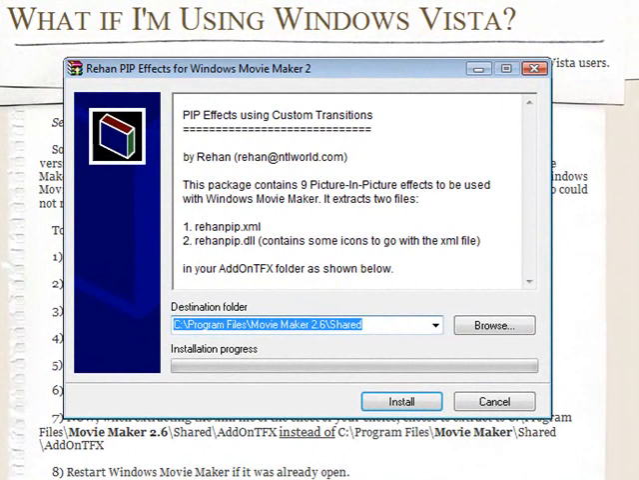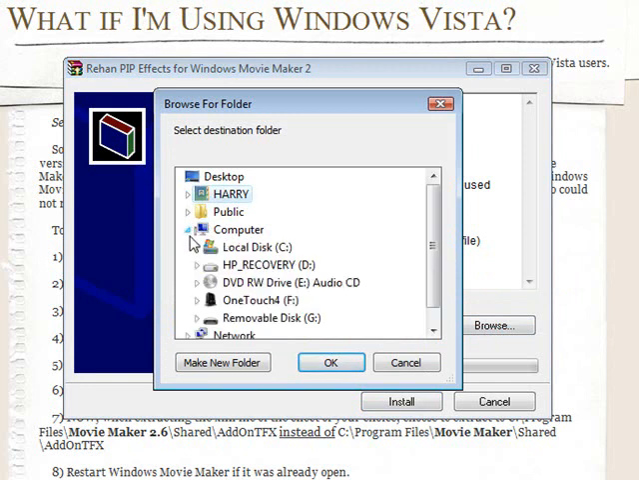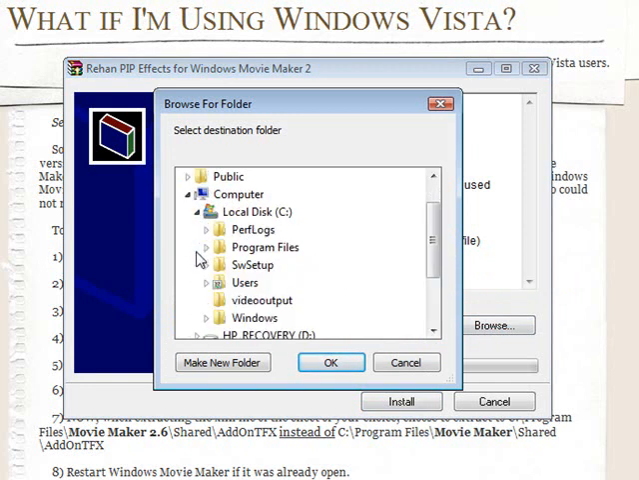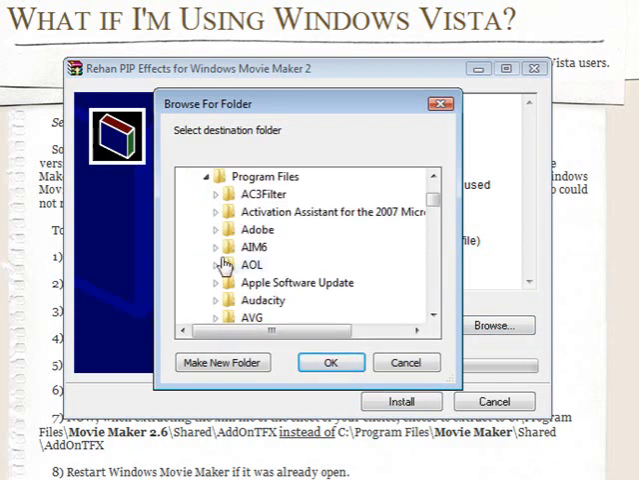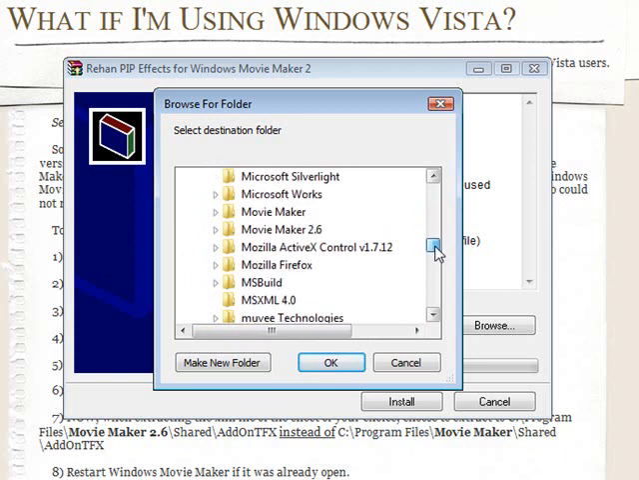Local disk 3, program files, Windows Movie Maker 2.6, shared, and then make a new folder where you want it to go. Okay.